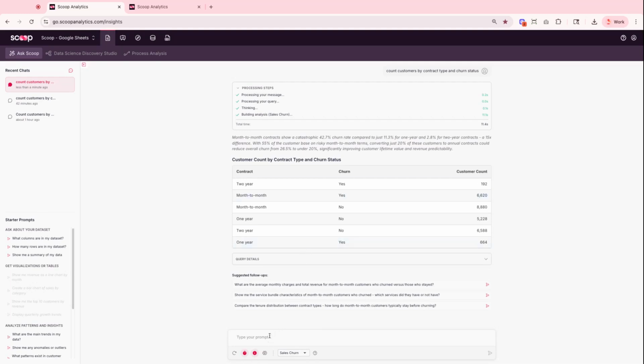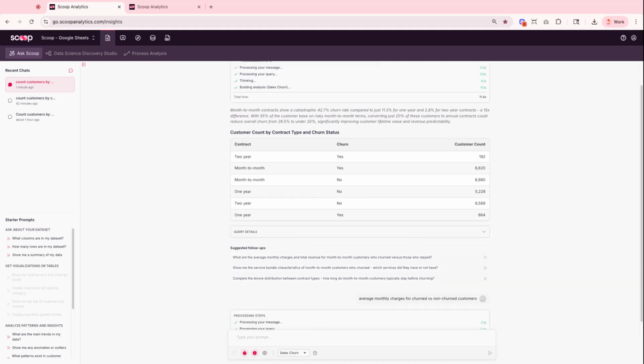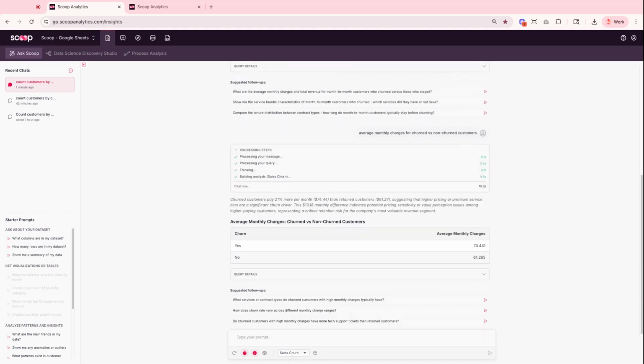Okay, let's ask another question here. So, average monthly charges for churned versus non-churned customers. And here's what makes it worse. The customers we're losing are paying 21% more than the other ones who stay. We're not losing low-value customers we don't care about. We're losing our best accounts.